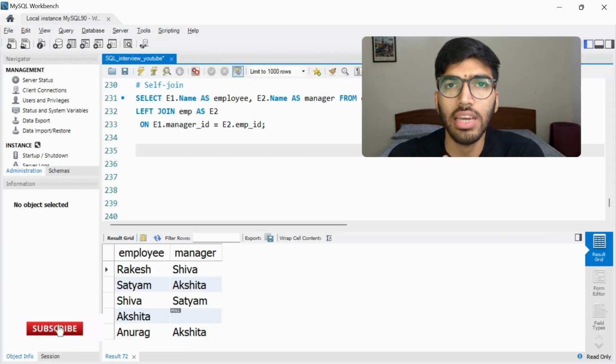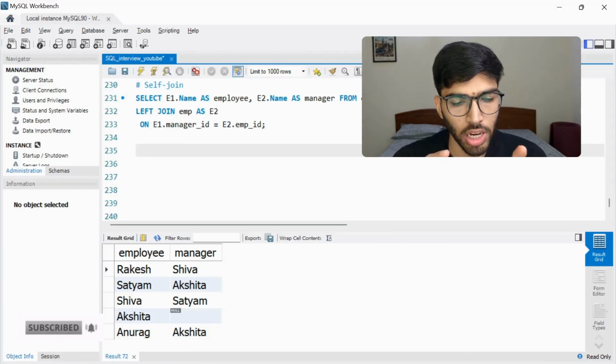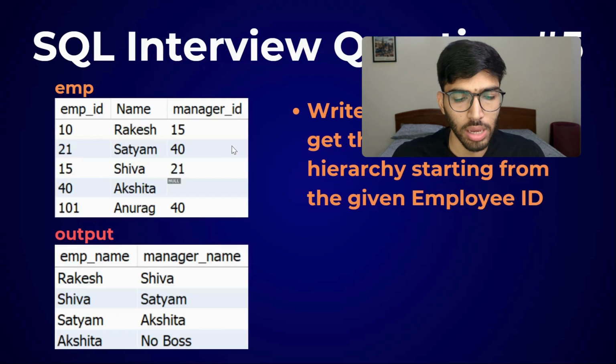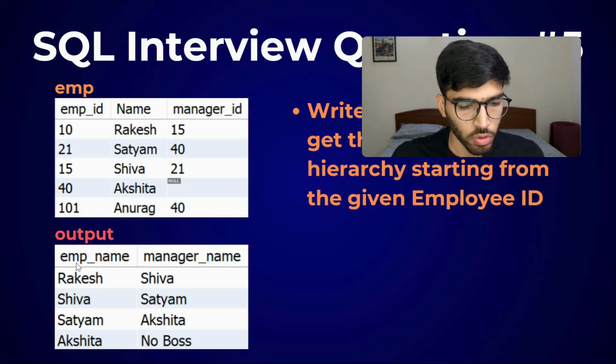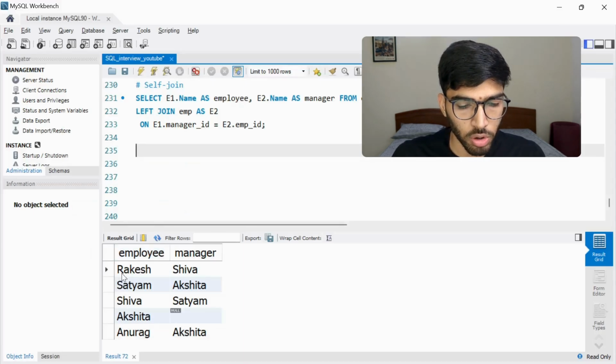Now let's move on to the second stage of this question, where we need to find the managers of all the employees, but in a sequential order only. For that, you can see our employee table right now is not in the sequence that we want. We want Rakesh, then we want Shiva. But in the original table, we have Satyam after Rakesh. That's why you can also see in the output of the first stage that Satyam is shown after Rakesh as an employee.